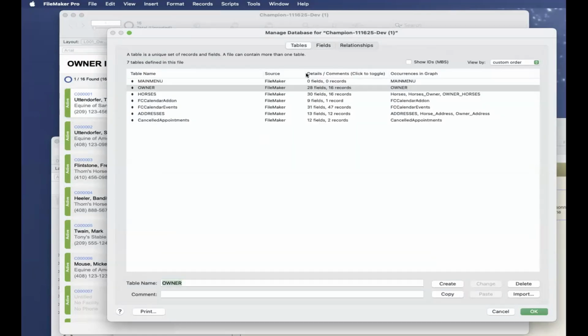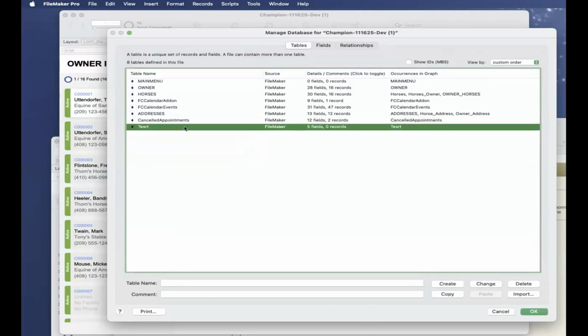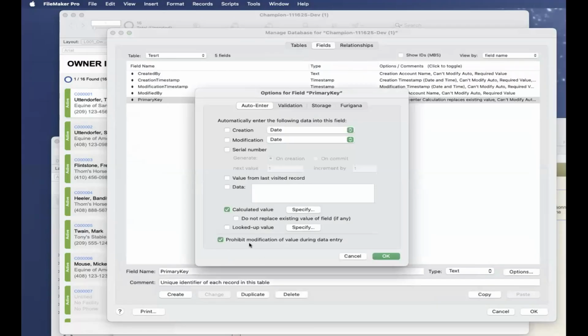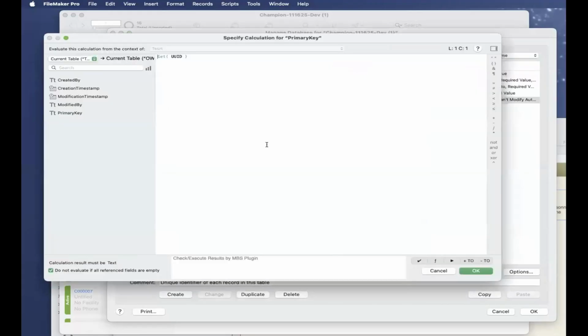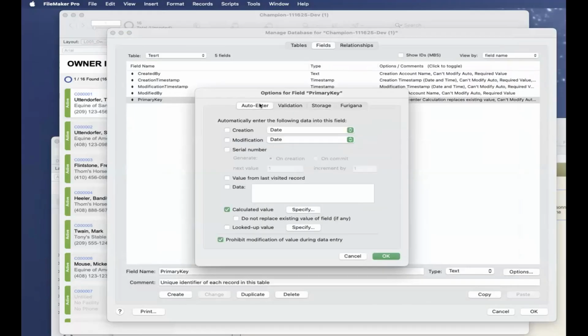When you create a new table, FileMaker comes with a primary key, with prohibit modification of value during data entry. It's an auto entry with the Get UUID, not empty, unique value, numeric only. They put a lot of crap in. And it's annoying.